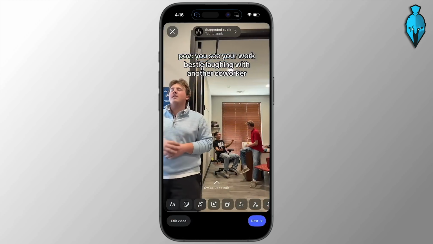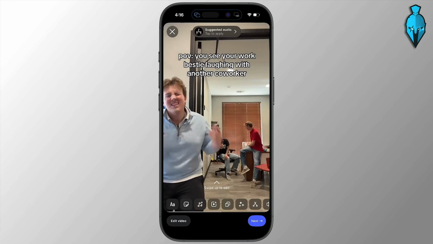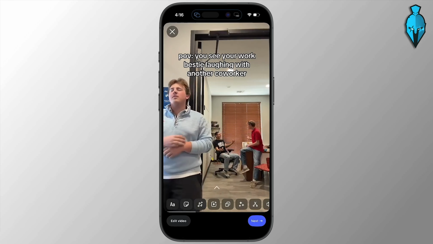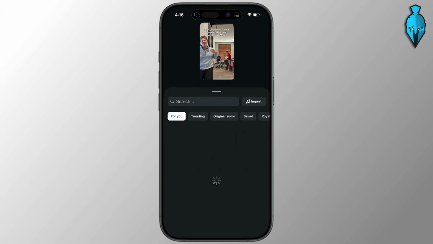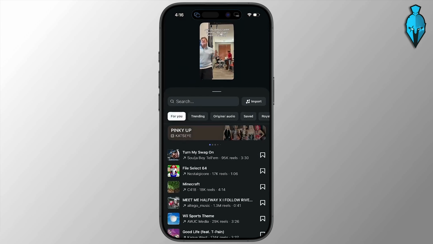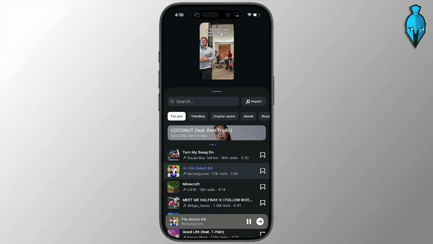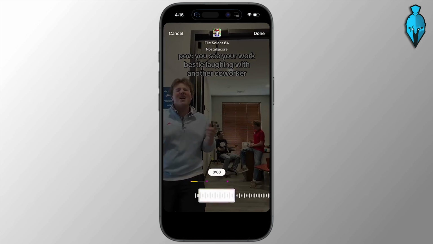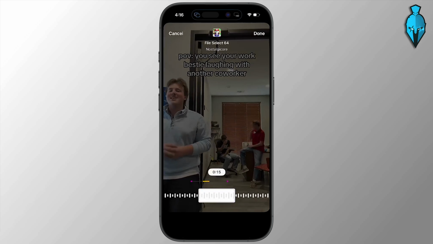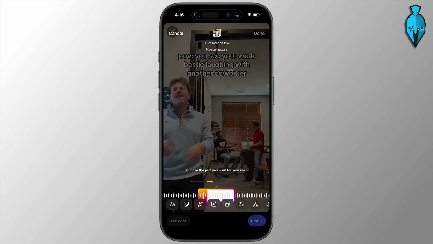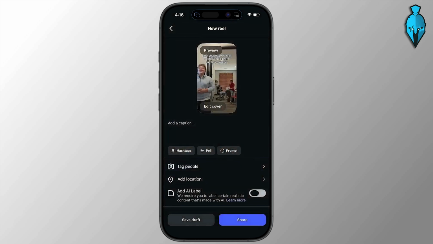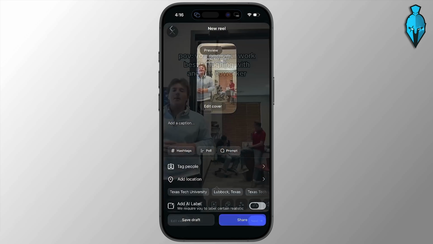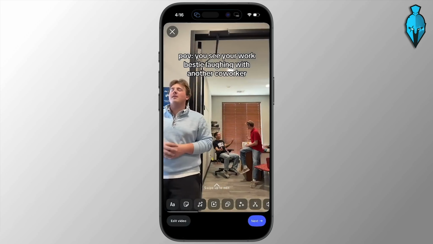Now once you're on this screen that looks something like this, you need to find the little music icon. So if you scroll on the bottom, you'll see it selected, and this is where you search for whatever song it is that you want and you put it on here. So for example, we'll just do this one since it's up at the very top. Go ahead and hit the little arrow just like so, and then you could choose what part of the song you actually want to play. It really is as simple as that. Hit done. Whenever you're ready, hit next, and then continue through the posting process. It really is as simple as that.